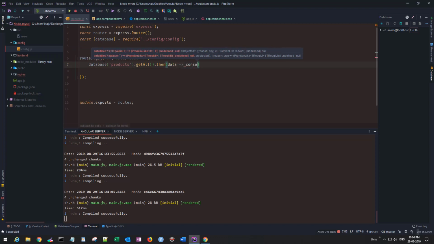So I can map it to the then function and do stuff inside it, like console.log data, and this will always give me an array. This get all function will always return an array. Okay, so let's save this.